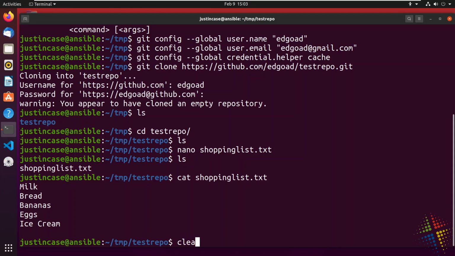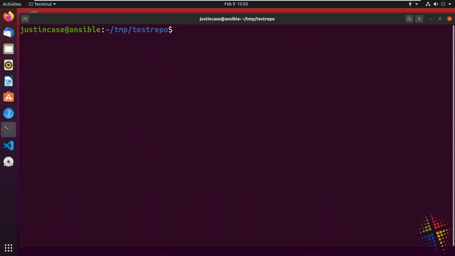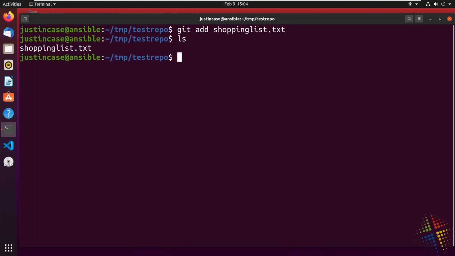So let's do that. Let's go ahead and clear the screen. First command I want to do is a git add, and I can type in the file name right here. So git add shopping list. I want to move shopping list from the working directory into the staging area. Now, that didn't actually move anything. If I do an ls, we'll still see the file there. But it does mean that it is now available as part of the staging area.